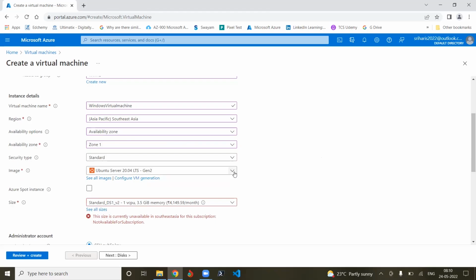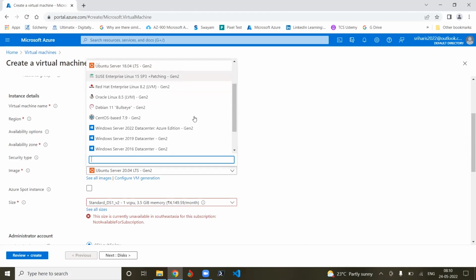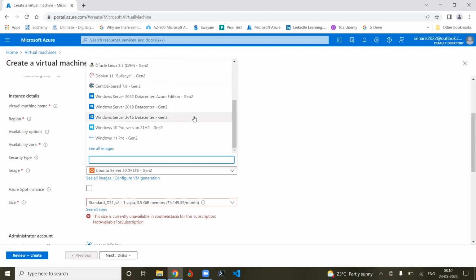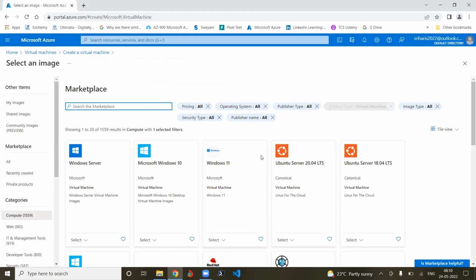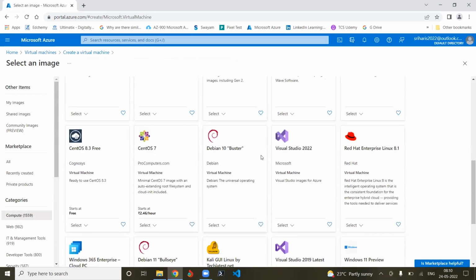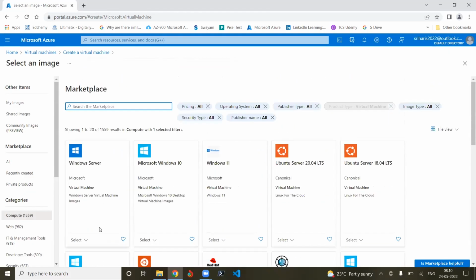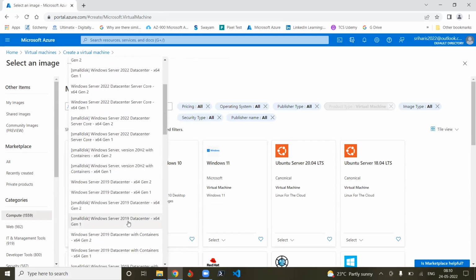And this image is also a resource. That will be under the container of the resource group. So we have many versions of operating system. For now, I'll go with Windows Server, 2019 Datacenter. Yes, anything you can select.